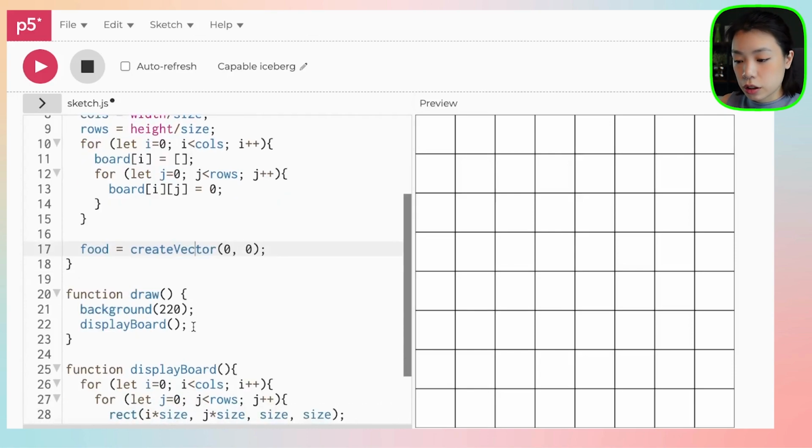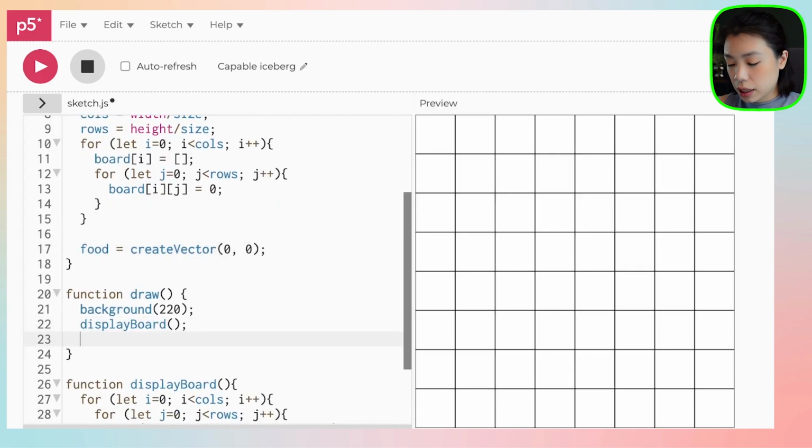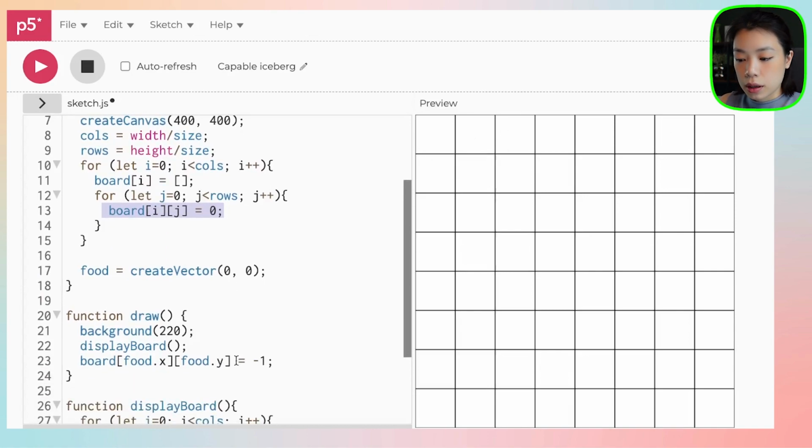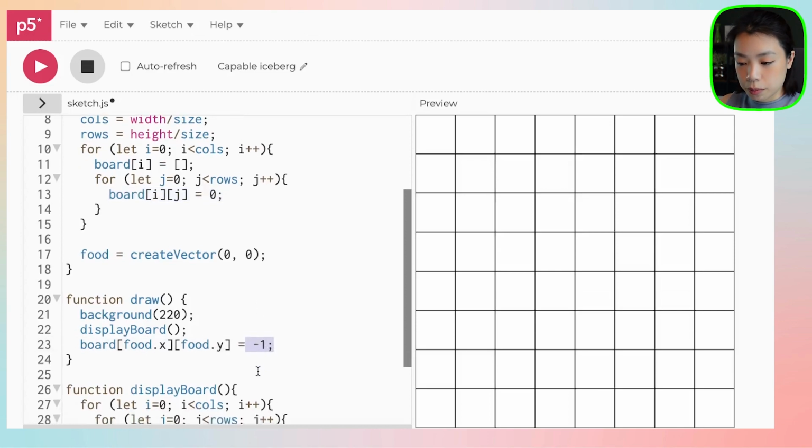So now underneath the draw function, I'm going to set where food is to be equal to -1. So right now, initially we set all the values within this board to be equal to 0, but where the location of the food is, it's going to be equal to -1.